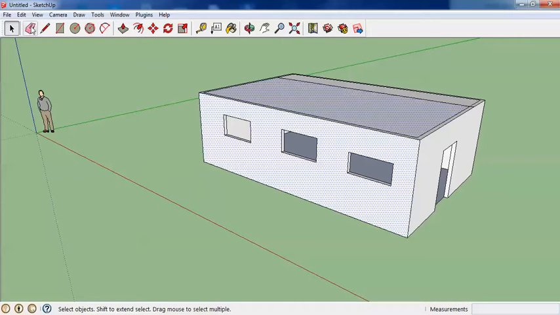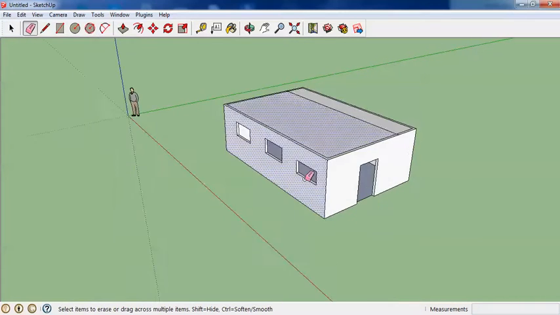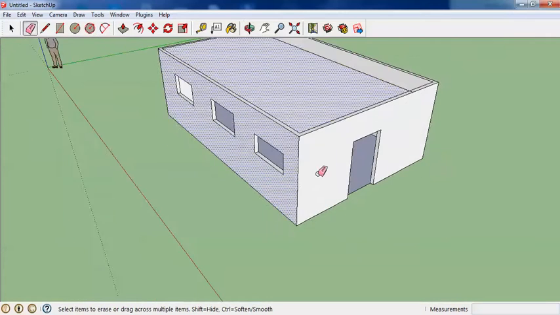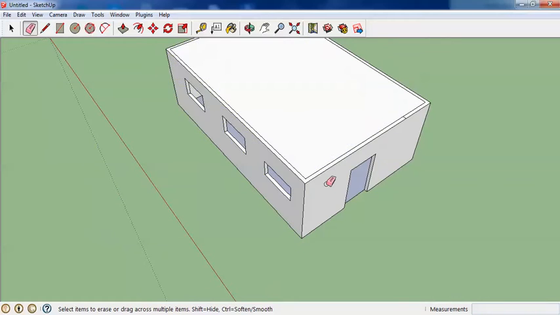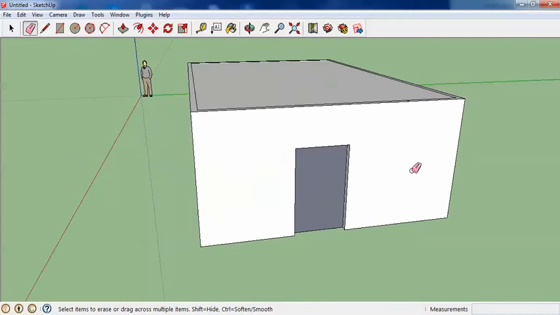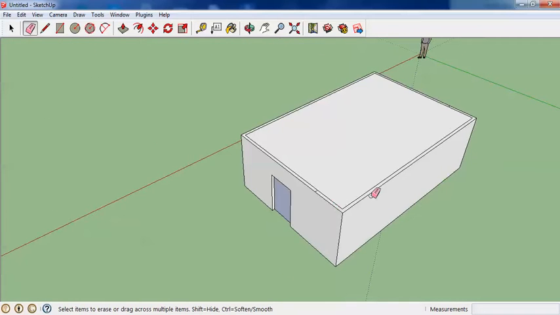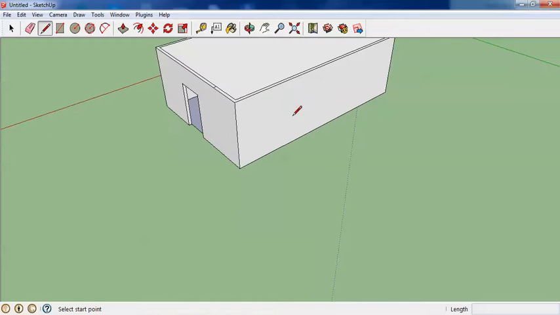Now let's look at the second tool. This is the eraser tool. And with this you can erase the lines. This can only erase the lines. You cannot erase the face. Sometimes while you make the model it can turn very rough.